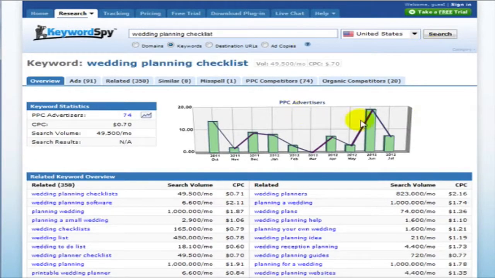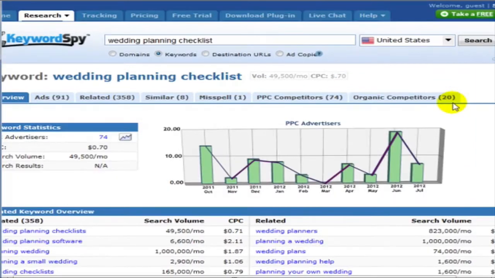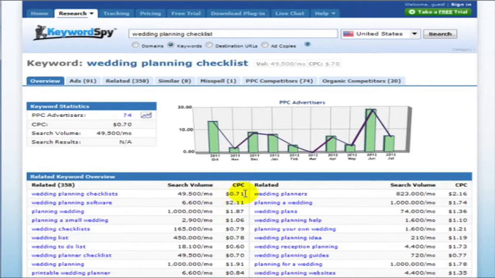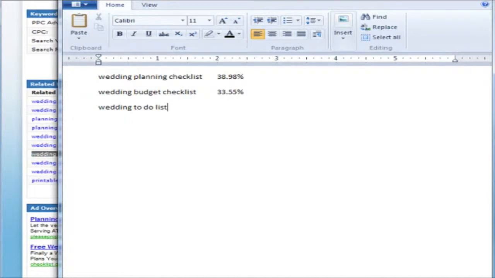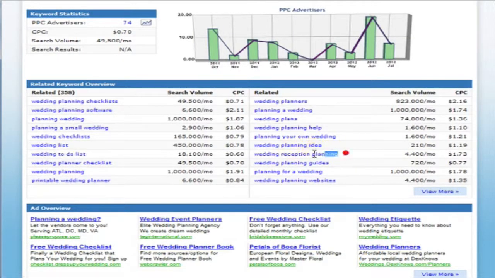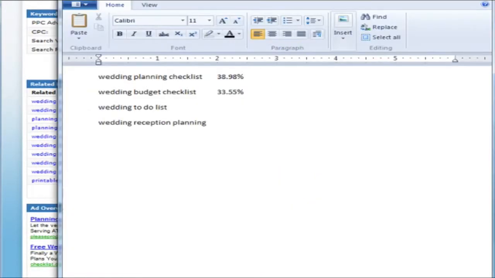And what this does is it gives you a list of keywords, and they will also tell you the CPC, which is cost per click, and the search volume that each keyword is getting. So this kind of gives you an expansion of the keywords that you entered. So you've got wedding planning checklists, wedding planning to-do lists. So I'm going to copy these over here. Wedding reception ideas, wedding reception planning, and so forth.